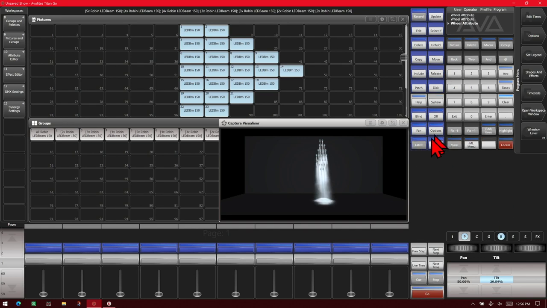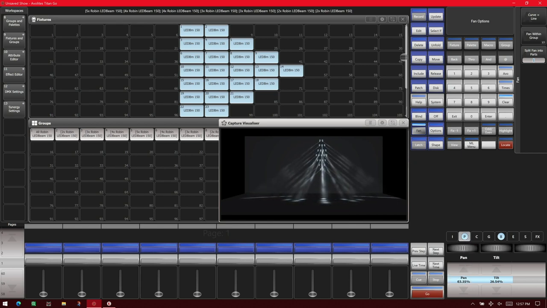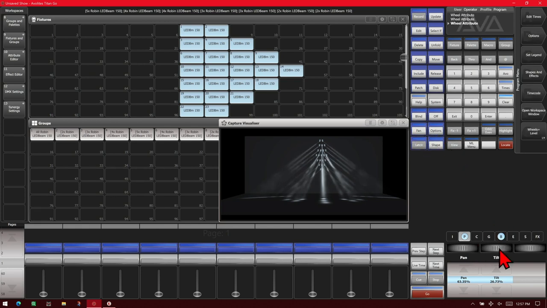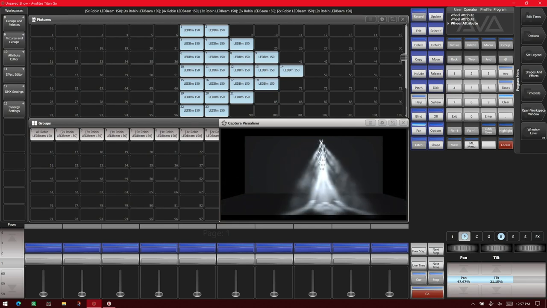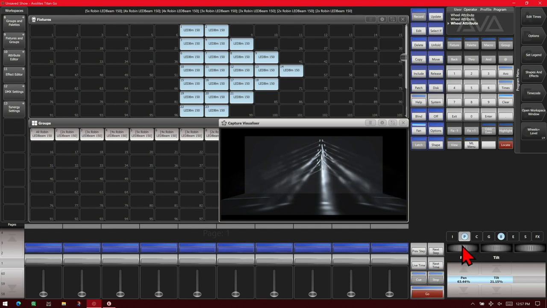Now if we go into our fan function, press and hold the fan or right-click on the Titan Go interface, and then change it from Ignore Groups to Fan Within Group. And now if we use our pan, you can see how they quickly just fan out. Turn fan off for a second. And we turn our fan back on and play with our pan a little bit, maybe crisscross it this way. We can, of course, save this as a palette if we wanted to, or record it into our look.